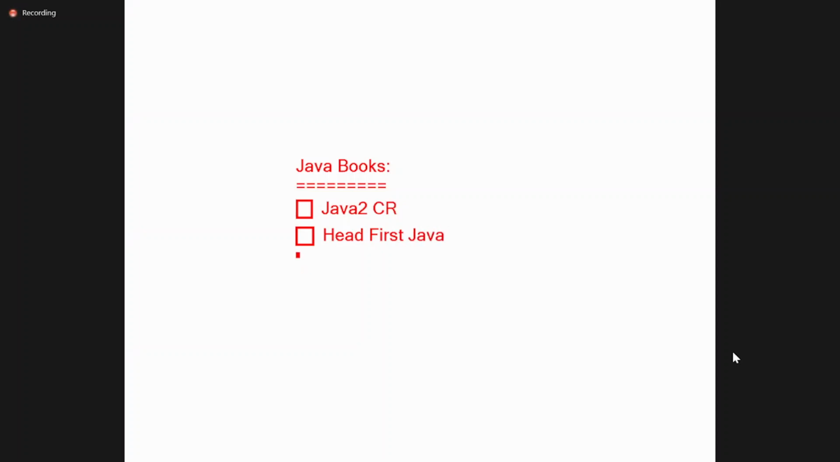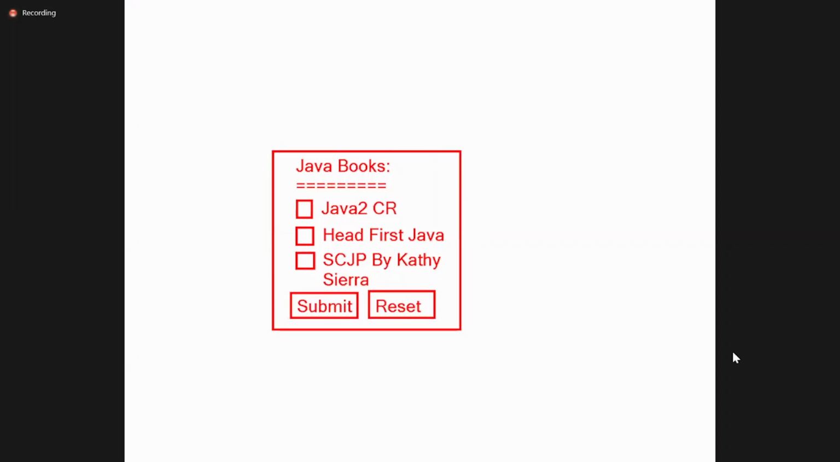One more Java book, and I'm giving checkboxes. SCJP by Kathy Sierra. These are the Java books. Now, here one submit button, here a reset button. It is HTML, it is books.html.